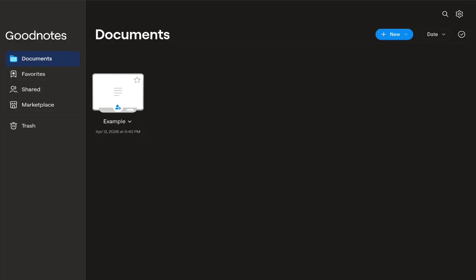In today's tutorial, I'm going to show you how to share a document in Goodnotes in 2026. Do you need to send your notes to someone? Sharing documents in Goodnotes is quick and easy and simple. So let's figure out how to do it together. Let's start by following these few simple steps.